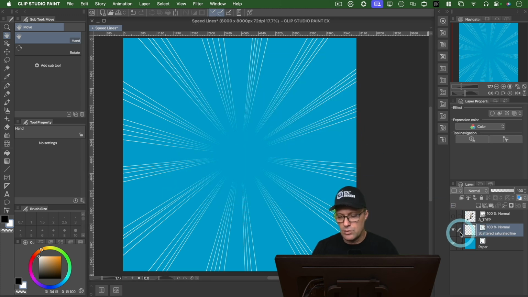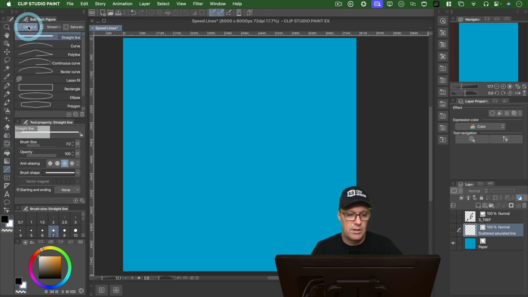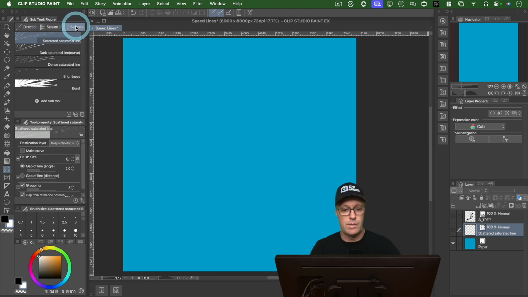So what we want to do is I'm just going to turn this off, and I want to have white picked as my color here. And I'm going to come down in the tool palettes until I see this line, and it's called Figure. And if I click this, then on our subtools, we get 3 different tabs here. So we've got a direct tool, stream, and then this saturated line. And this saturated line is what we want. And there's about 5 options here by default. And I really just want to work with this first one here, scattered saturated line.